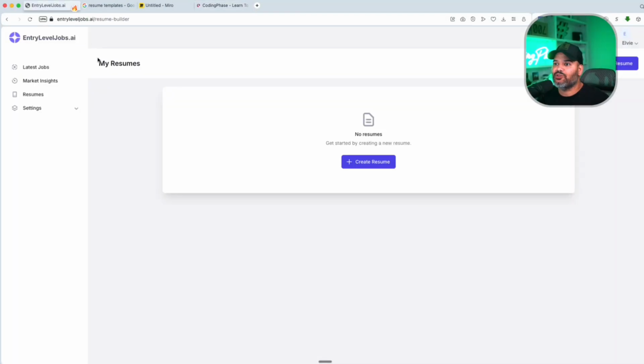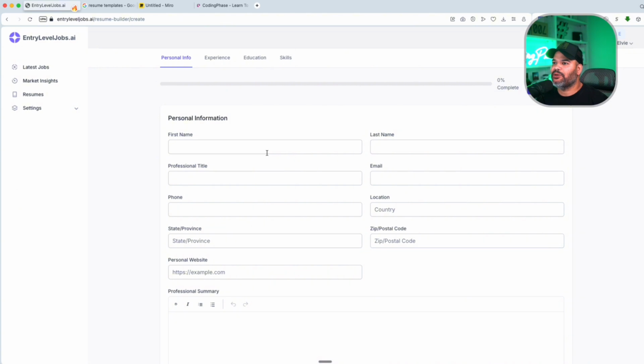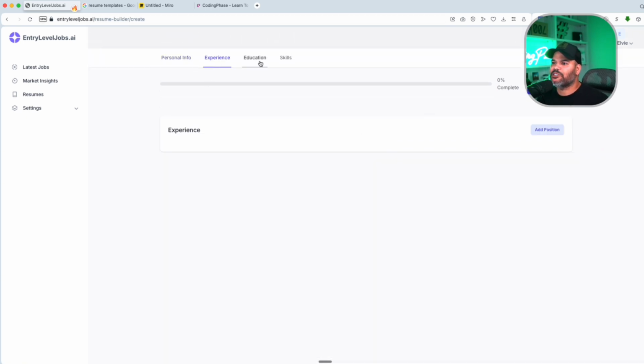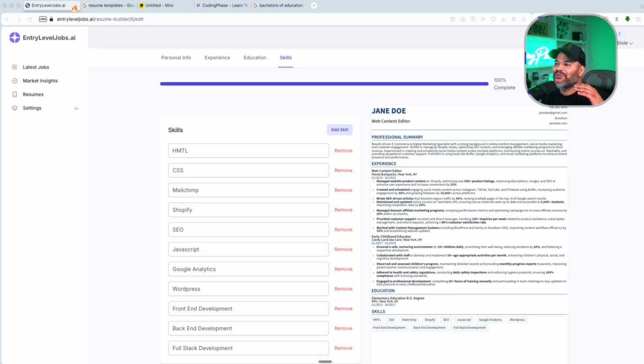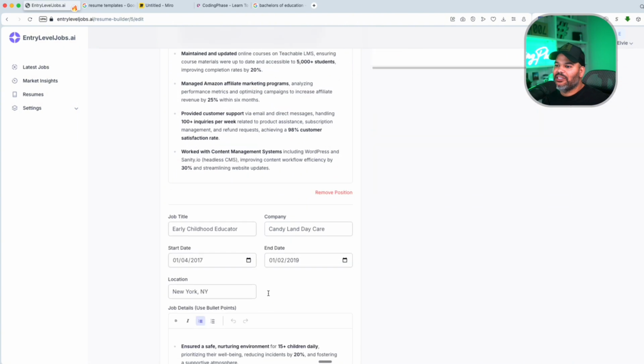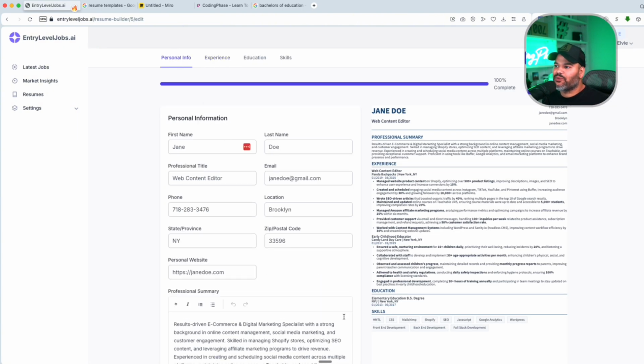So I decided with EntryLevelJobs.AI to solve this problem on the resume. Okay, so again, it's a very simple resume builder, and I'll show you guys right now how simple it is. It's pretty straightforward. You put in your information, your portfolio website, your professional summary, your experience in here, okay, your education, okay, and your skills. And because I don't want to fill this out right in front of you guys, here we go. Right here, we have an example of a web content editor resume. It has the education, the experience, and all of the different job details for those experiences. You have your personal information, and here you go. You have your resume.